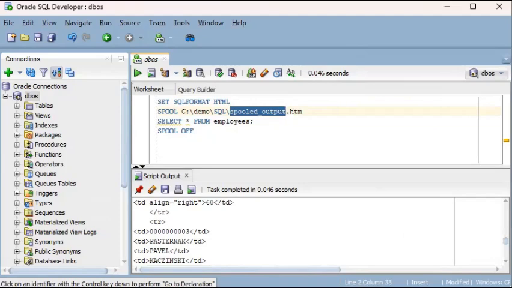So in this short video, we have seen how to export our query results to HTML format. One was doing an export using SQL Developer. The other one is mimicking the behavior of SQL Plus, using the spool command.